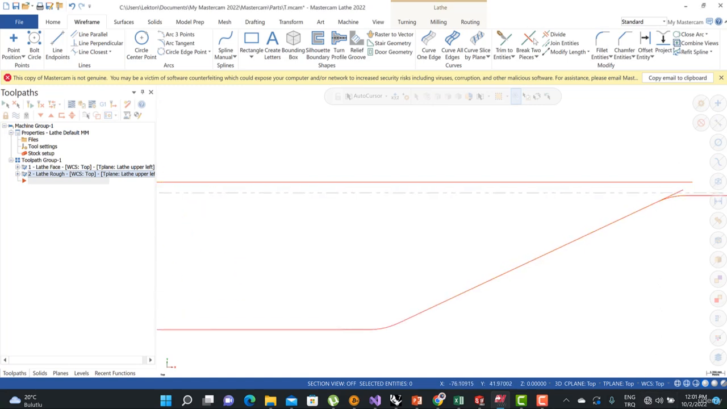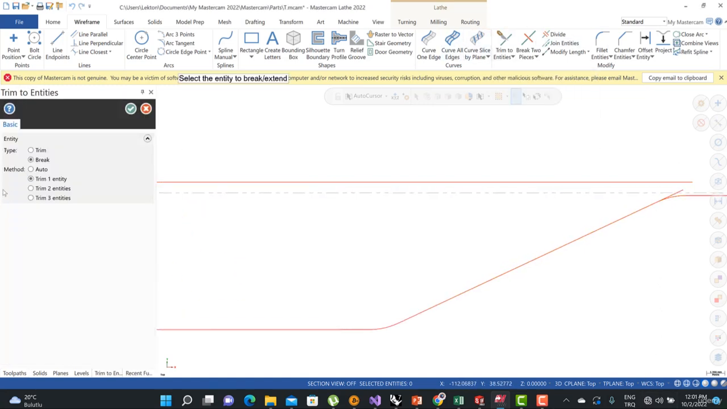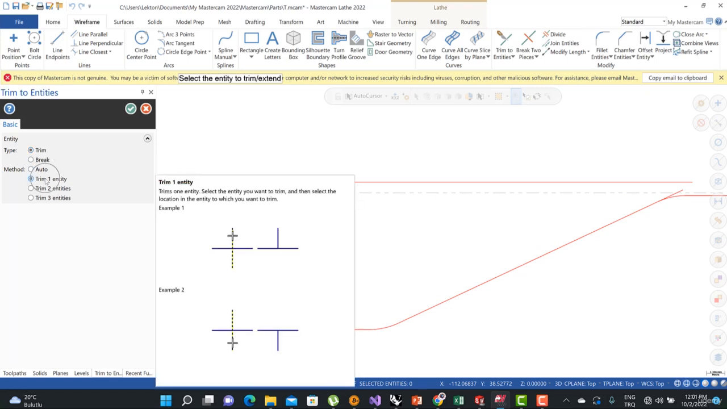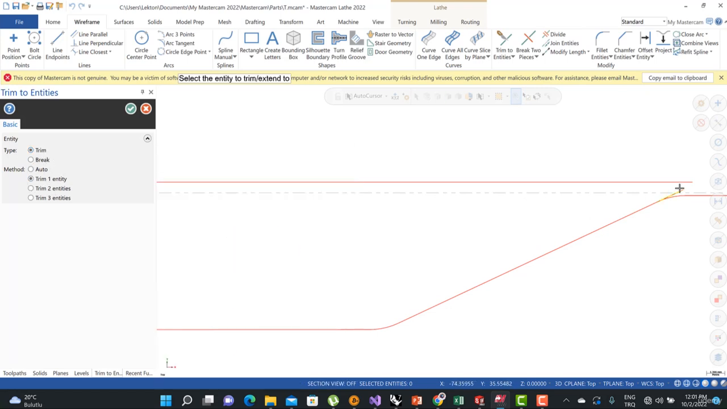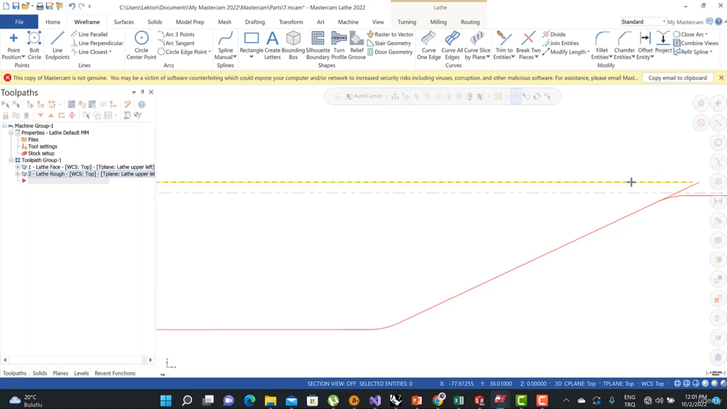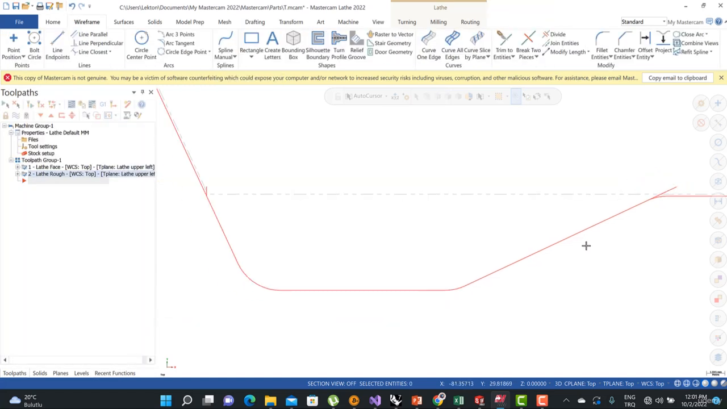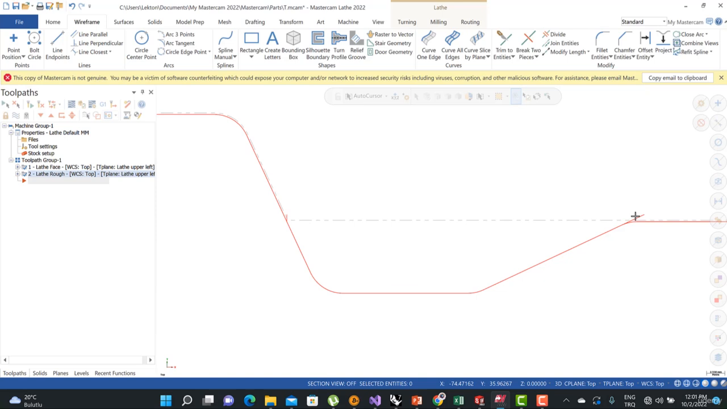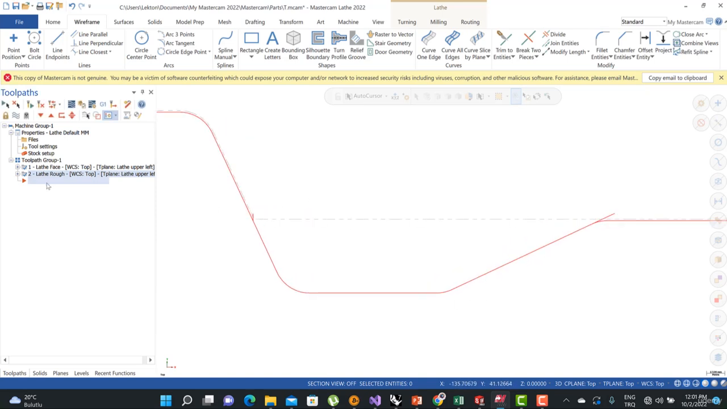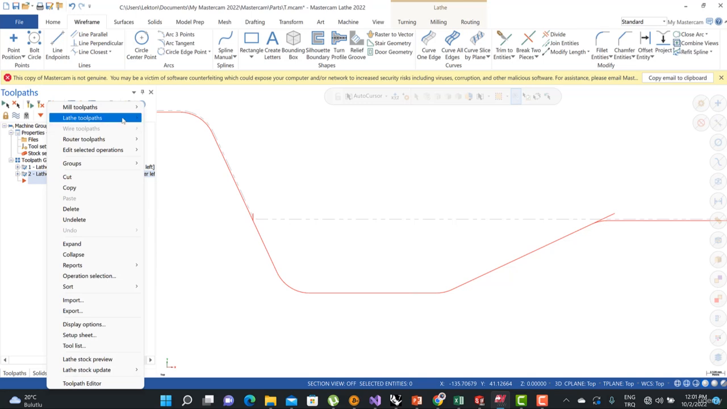Okay, at that point I can also use entities. We can also turn to the trim, one trim. I can select this line with this line. Okay, it's ready right now. So by using that area, actually we can create our toolpath. I can turn here and Lathe toolpath.